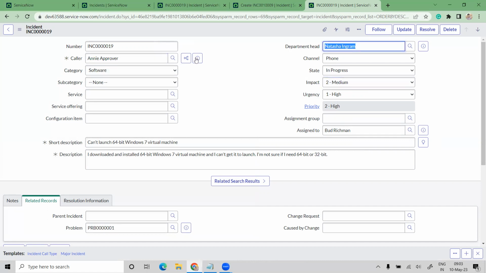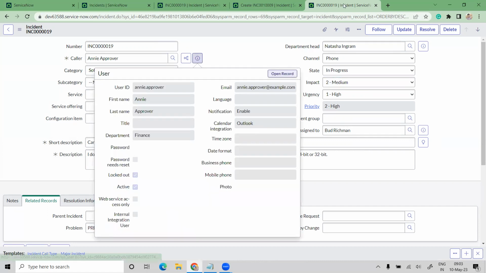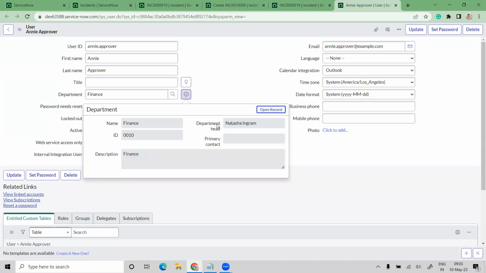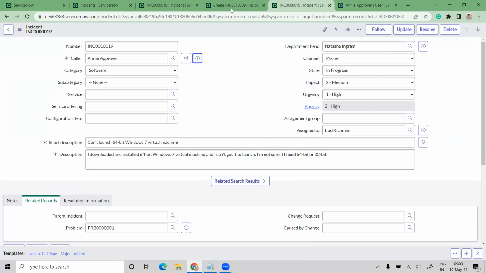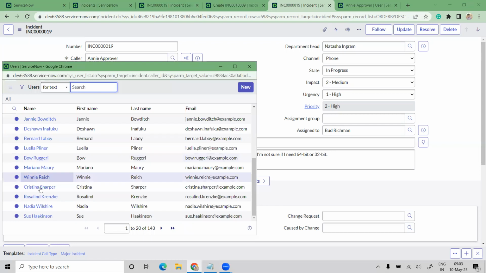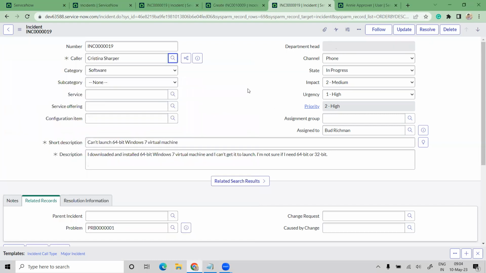Let's have a check as well. So he is the user, any approver, and he belongs to finance. As we know, for the finance department, the head is Natasha. You can try with some others as well. Let me randomly pick one, Christina. For Christina, the department head is Nelly.